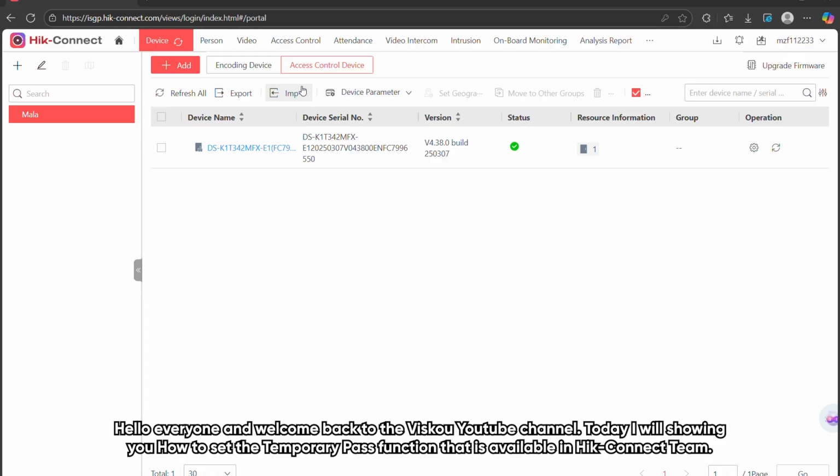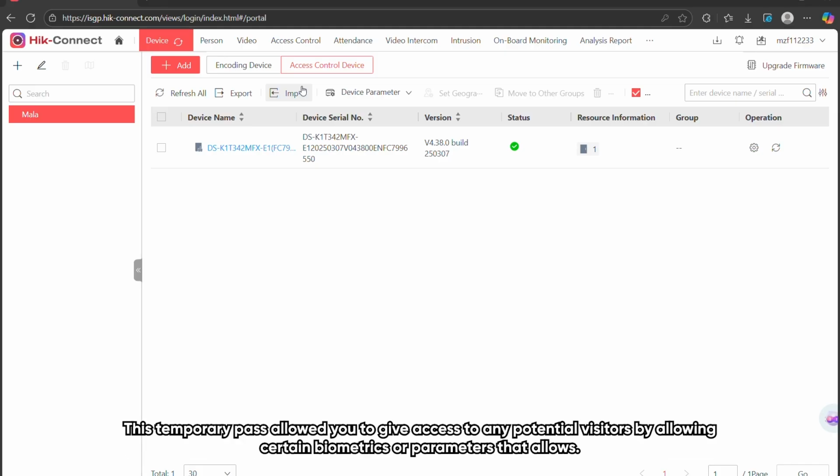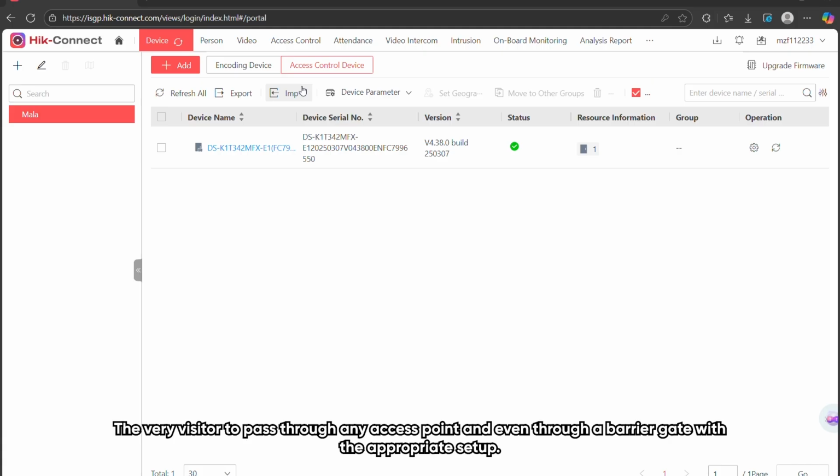Today I will be showing you how to set up the temporary pass system that is available within the Hik-Connect team. This temporary pass allows you to give access to any potential visitors by allowing certain biometrics or parameters, which allows that very visitor to pass through any access point and even through a barricade with the appropriate setup.